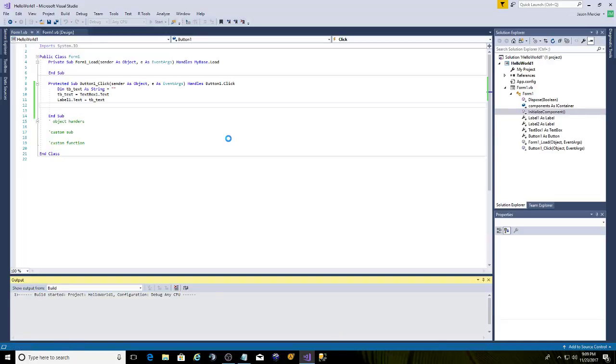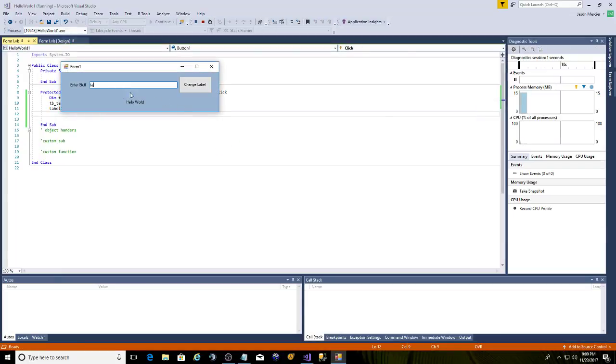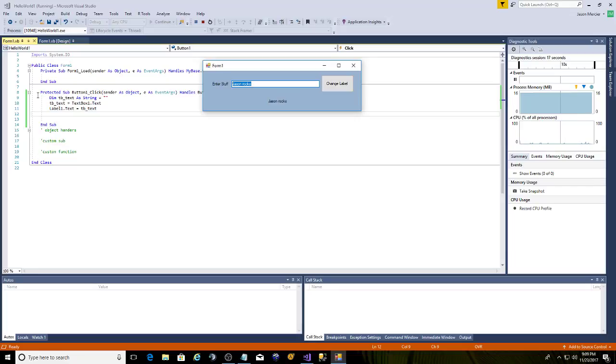When we run it, I'm going to just basically do this. I'm going to hit change, and now you see that the label changed. If I change this to, say, Jason Rocks, just for fun, hit change label, bam, it changed. So this code says TB1text is nothing, then the text equals the text that's in text box 1, and then label 1 text equals whatever the text is. So in a roundabout way, we're taking this and putting it here.